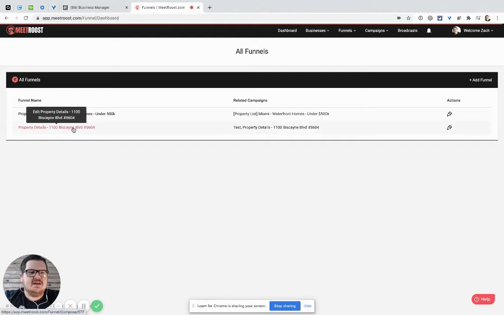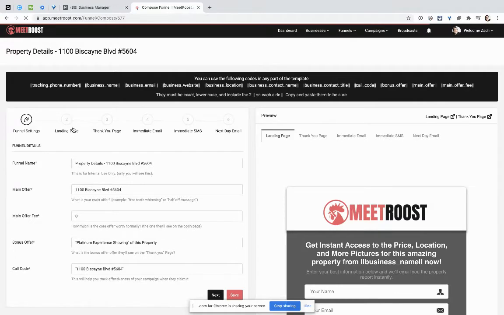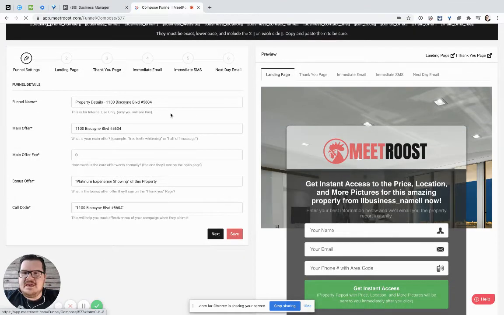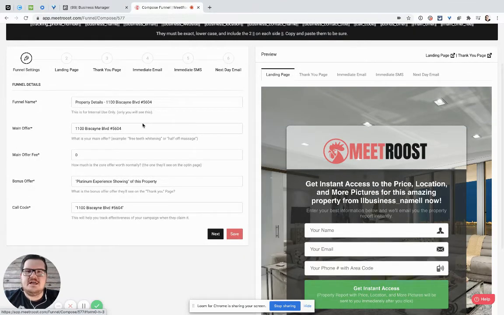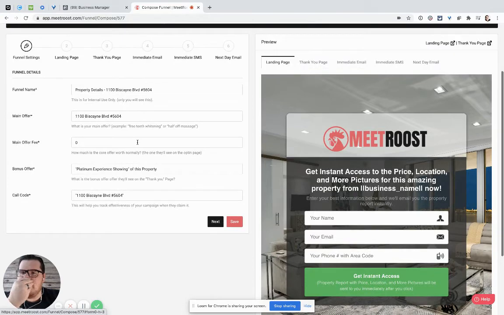And dive in to our funnel. So I'm here in Meet Roost, and I've got my funnel details pulled up here. This is a funnel based on real estate. I forget what it's actually called in Meet Roost, but there's a real estate property funnel that I worked together with Ben to kind of walk through some of what's worked with me. We compared notes on that, and that's essentially where this funnel came from.